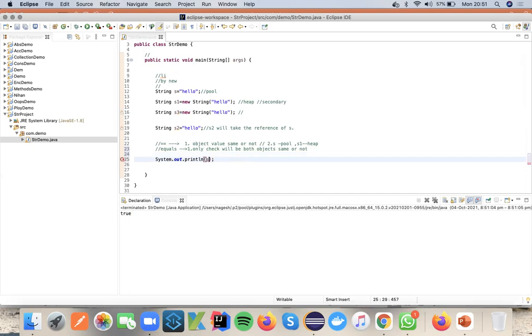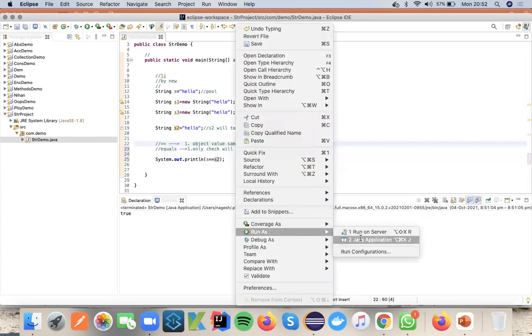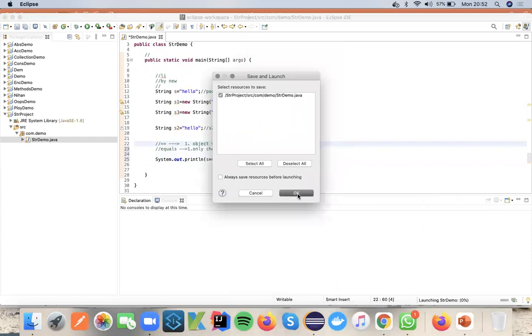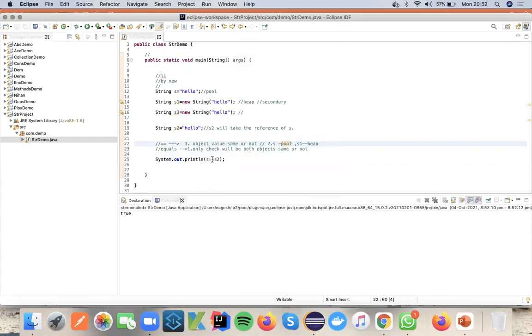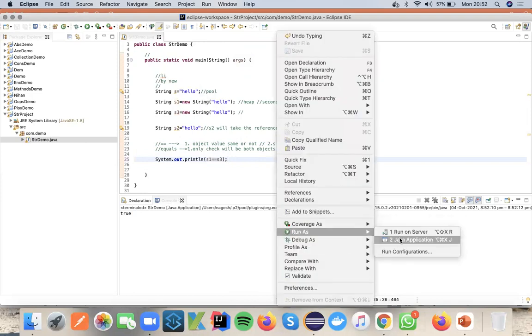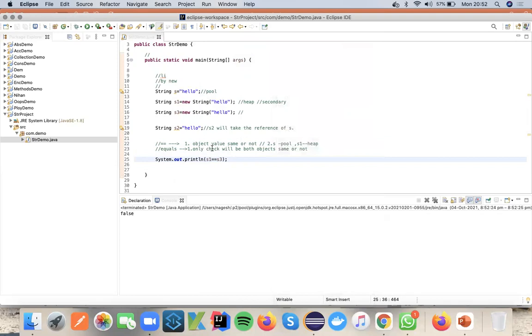See, now what I'm doing, S1 compared with equal and S2. As per this statement, what should it return? It should return true. The reason is that the objects are the same, and at the same time the references of those values are the same, right? So let me run and show you what will happen. It should return true. And one more condition is there. Let me try to explain. S1 equals S3, and let me run and show you. Here it will return false. I will tell you why.